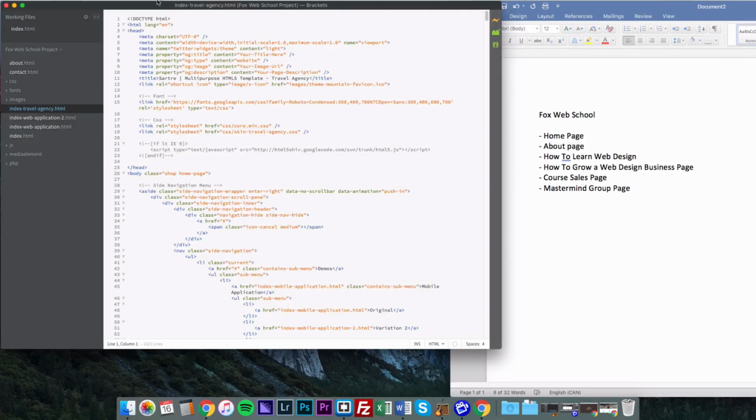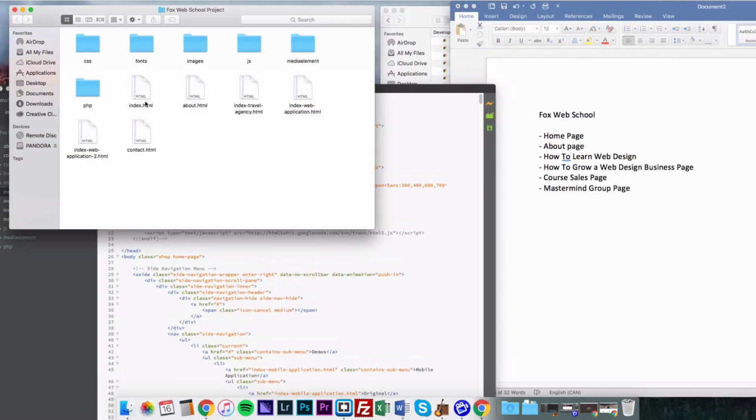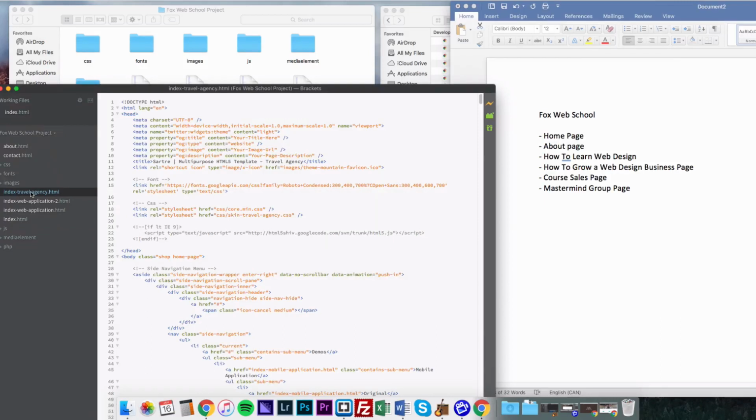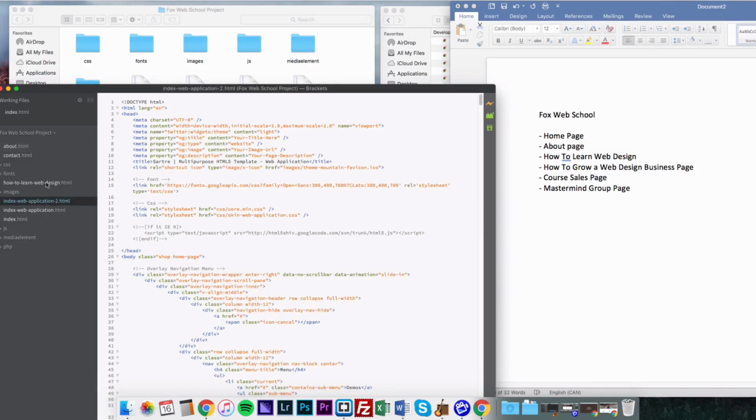Now I have these other ones. Let me just look at the original because I worked across the way. So my How to Learn Web Design was this Index Travel Agency. So I'm just going to call this one How to Learn Web Design. So pretty long name to the page, but it's also very self-explanatory, which I want it to be.